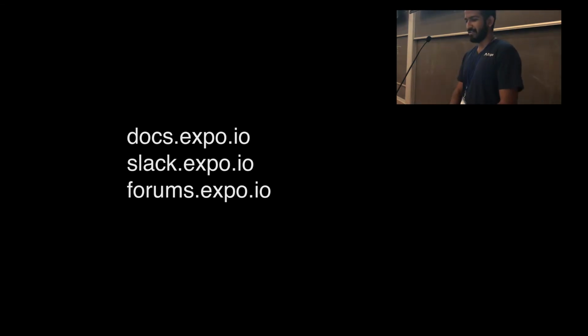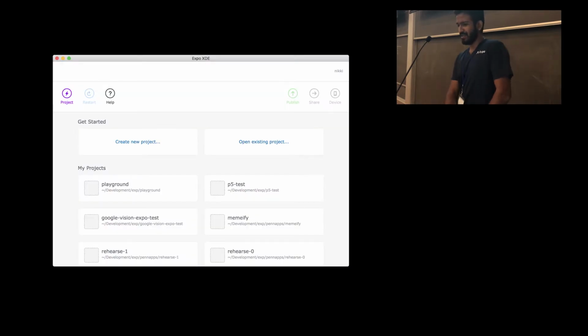I'm going to dive right into actually making the application now. So in XDE, when you start, you'll see this create a new project option, which is what you want to click to create a new project. And we're going to call our thing Memify. And it's going to just extract project files for you.